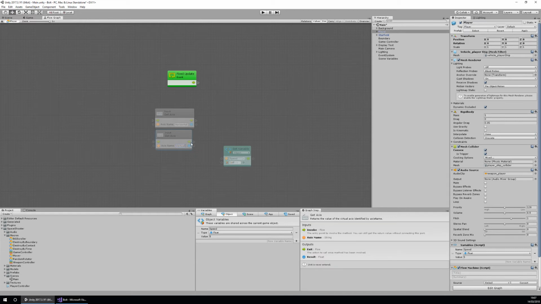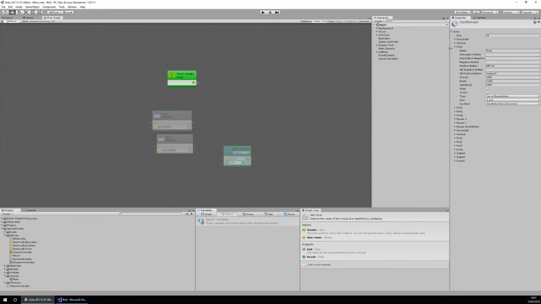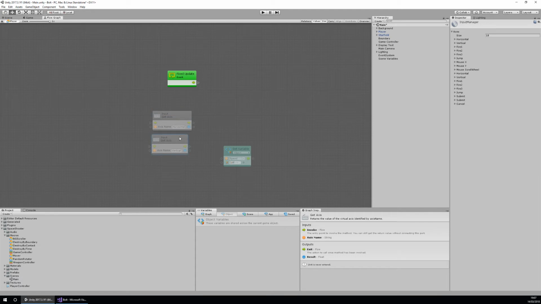Now, if you're wondering if this is just a magic word or anything, you can actually find these axes already created in a default Unity project by going to Edit, Project Settings, and Input. And then on the side here, you'll have your horizontal, vertical, and all your different axes that you can use to do the get axis function. Now, we don't need to worry about it too much at the moment. We'll just use the horizontal and vertical.